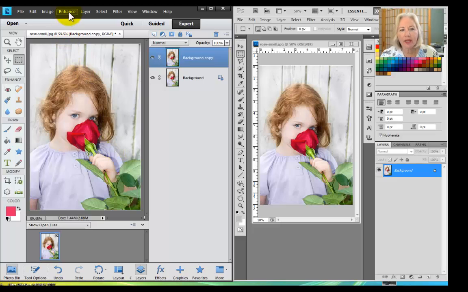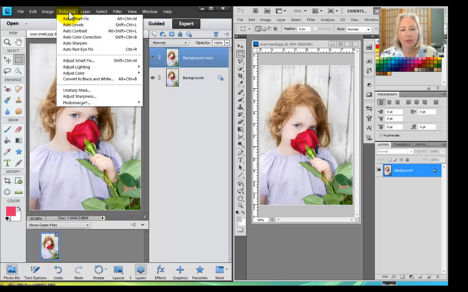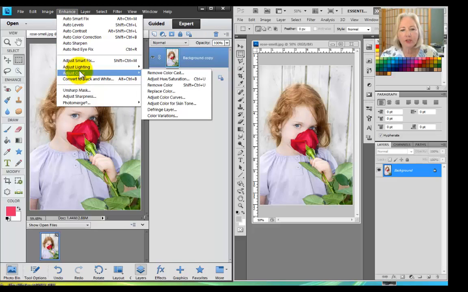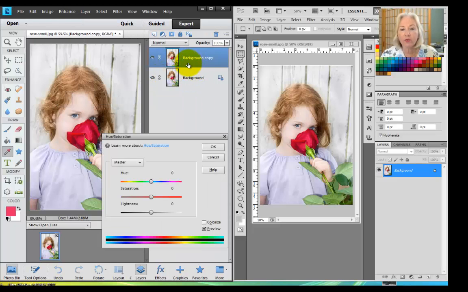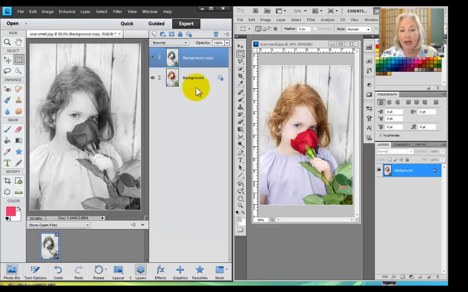I'm going to go up to the Enhance menu and come down to Adjust Color. I could remove the color, but I don't really want to remove it from both layers. I really only want to desaturate this one layer. So I'm going to take that layer and completely take the color out, and you'll see now that I have basically grayscale. The only part of this image that I really want to show is this pretty red rose.